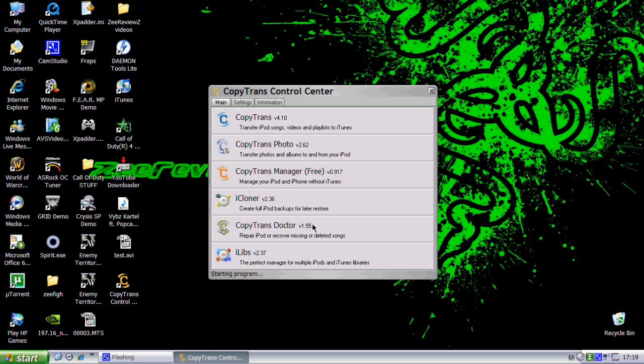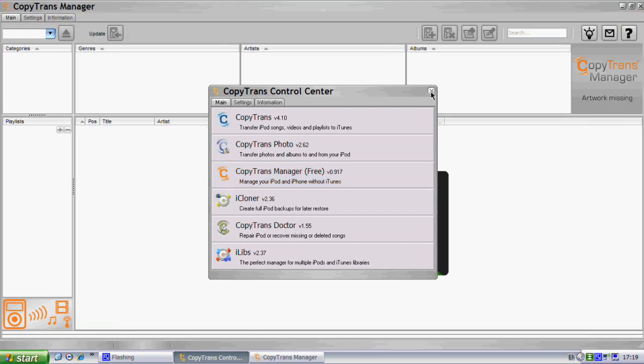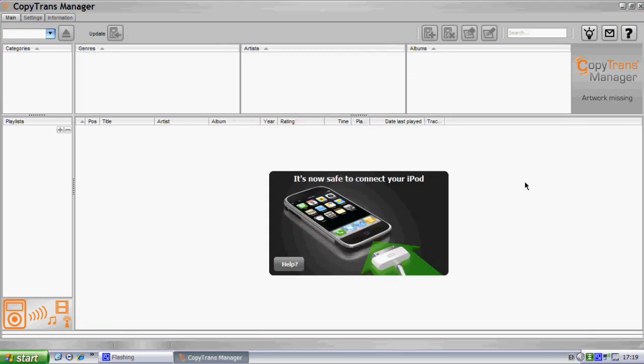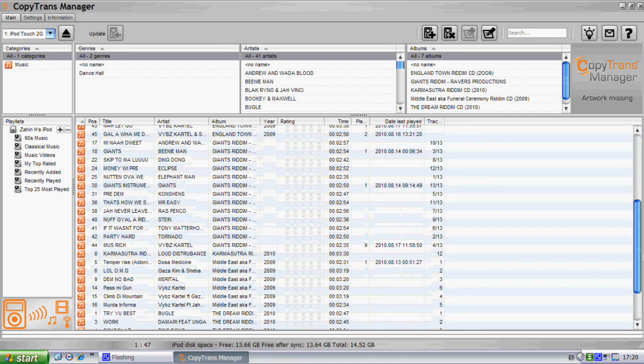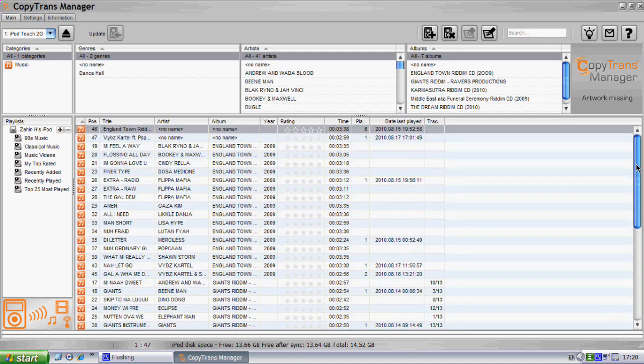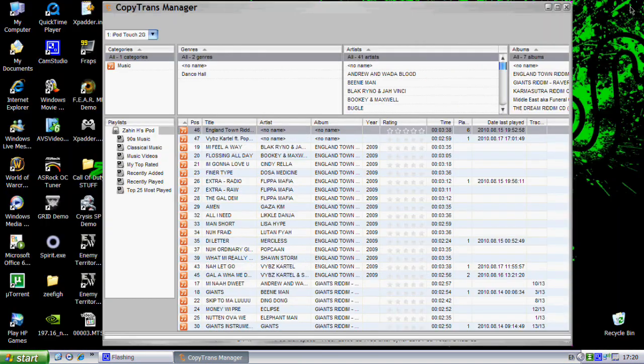Okay, that's done, and now it's starting the program. It says now it's safe to connect your iPod, so I'm gonna connect my iPod now. I connected it. And all the songs on my iPod have popped up here, and it's very simple. I just want to put one song in.